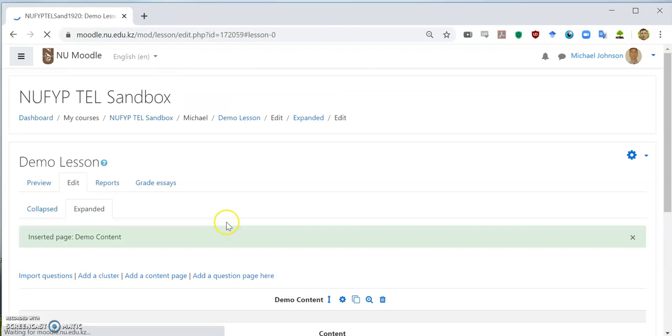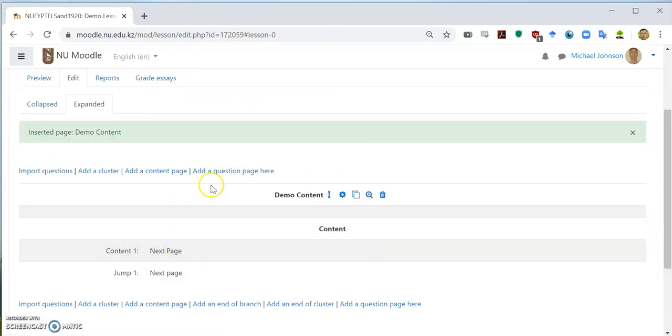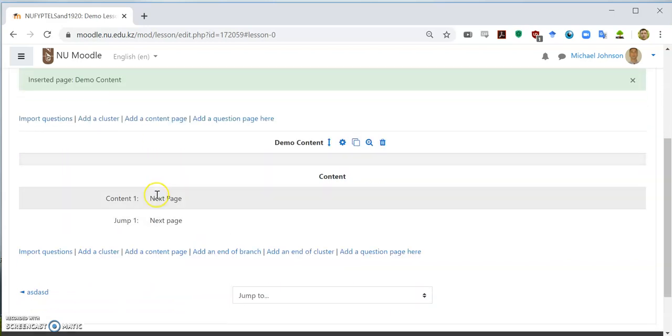We save that, and we now have our first content page. In this kind of editing expanded view, we can see the jumps between the pages. These are the links. This is what the button says, and this is where it takes the student. We've said that it will take us to the next page, but at the moment there's only one. So let's create the next page.